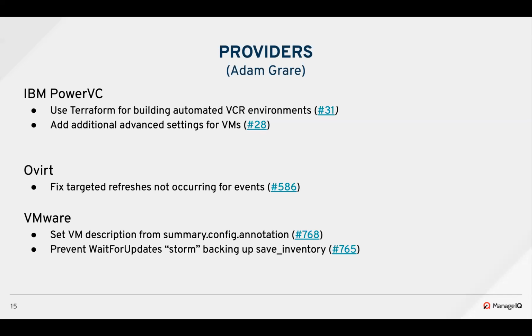We also fixed wait for update storm causing backup to save inventory. We saw in some highly active systems that if you got very small updates multiple times a second, persisting those changes to the database was causing it to get backed up due to all the extra overhead around save inventory. So the fix for that is just to wait a little bit to build up multiple updates before committing them all to save inventory. And that's it for providers.